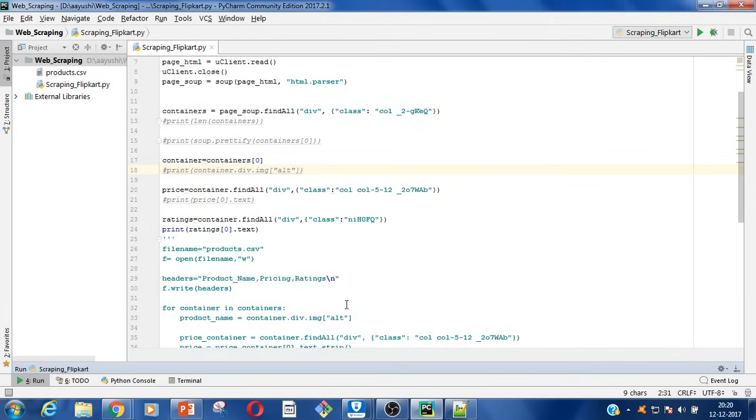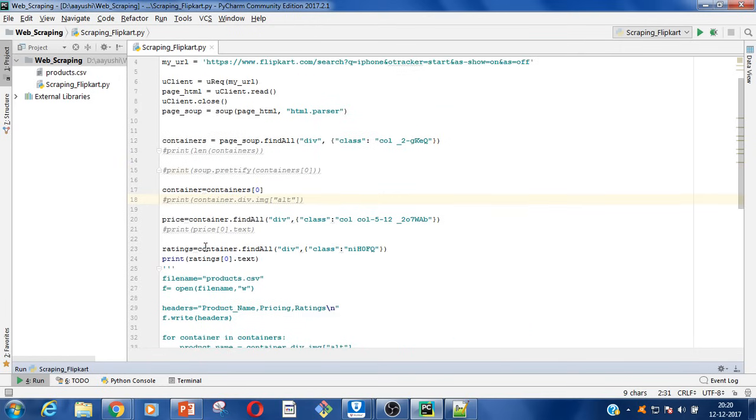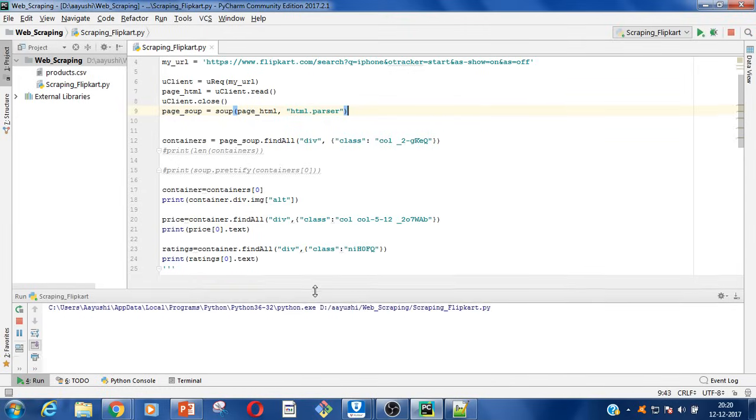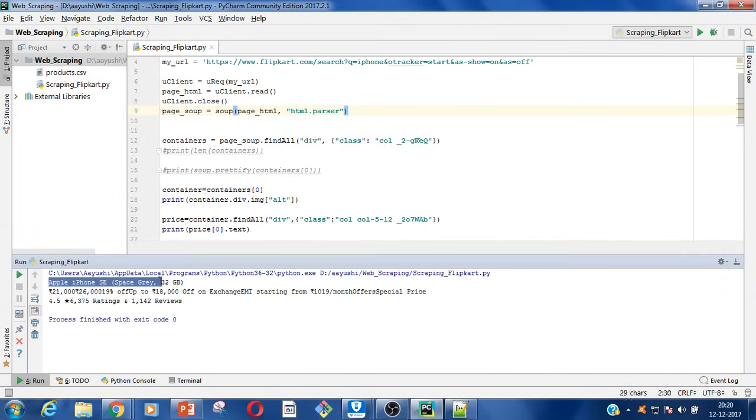The details like title, price, ratings. So let me just print them once again for you. So we have the title, we have the price, and then we have the ratings. Let me print it together once more. As you can see, I have the title, the price, and the ratings.